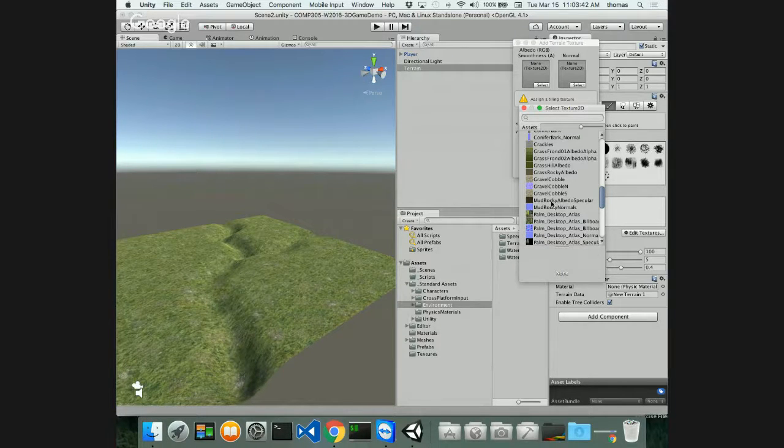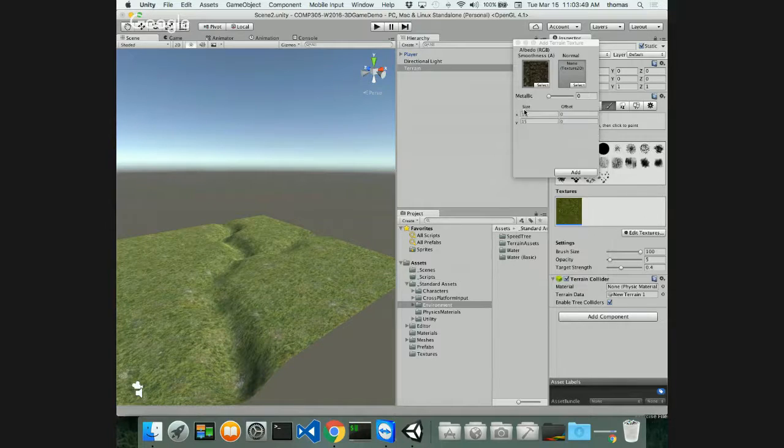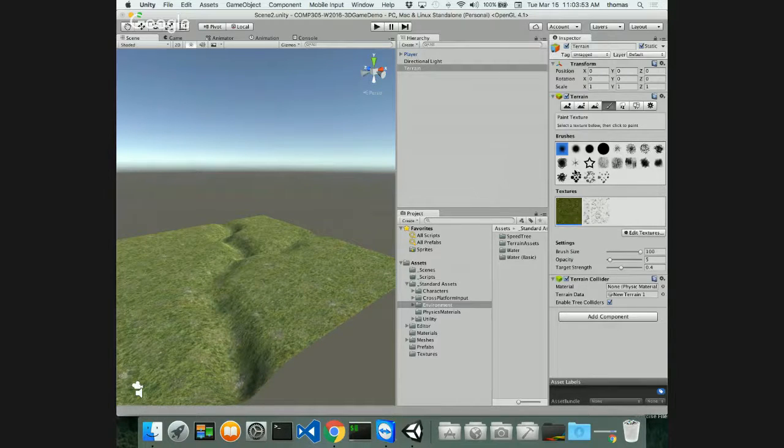This one, Mud, Rocky, Albedo. There's my Mud, Rocky, Albedo. I'll click that on, no problem, I like that. I'll leave it the same thing. I'm not going to change any of this. And click Add. Now I have two. I have this one, right? And I have this one. If I want to paint with this one, I've got to click onto it.